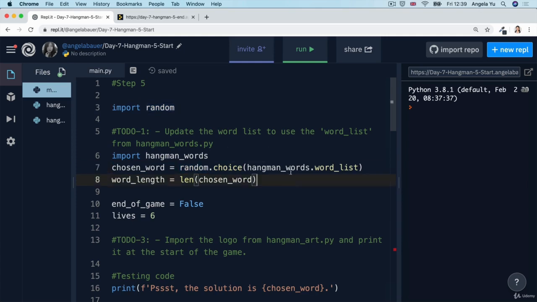Now, if you want it to be a little bit simpler in terms of the code that you write, and you don't want to rewrite hangman_words dot such and such, then instead of just importing hangman_words, you can actually instead write from hangman_words import wordlist. So now we can get rid of this part and we can just use the previous code that we had on line 7.